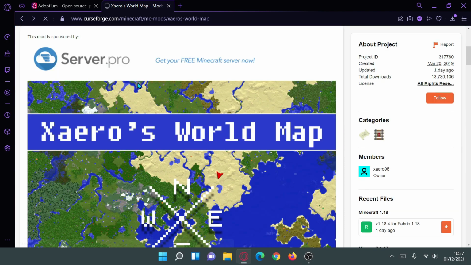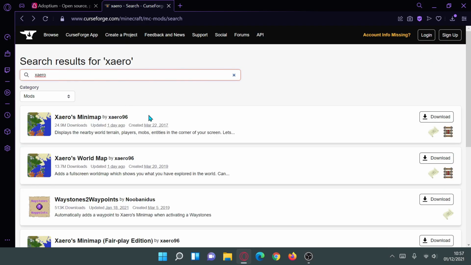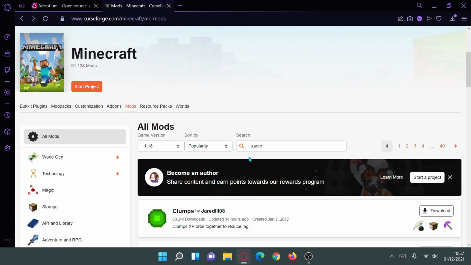Let's go back again, and now we're going to search for the mod menu mod, which I mentioned earlier, and that basically gives us a button which we can click on and configure each of these mods.